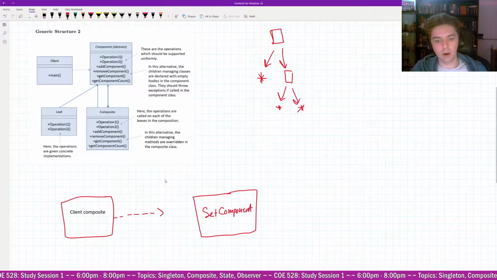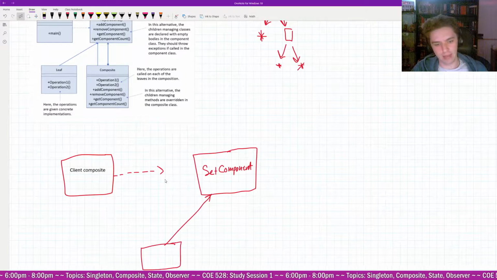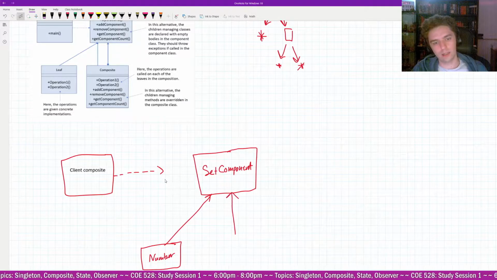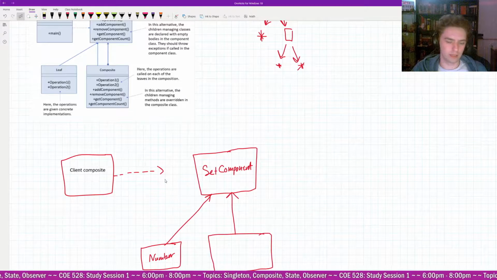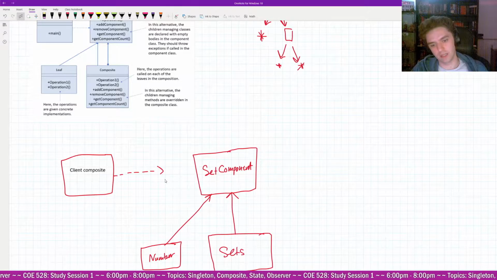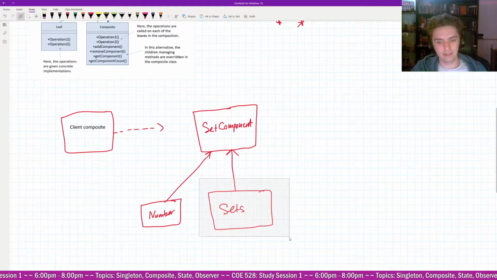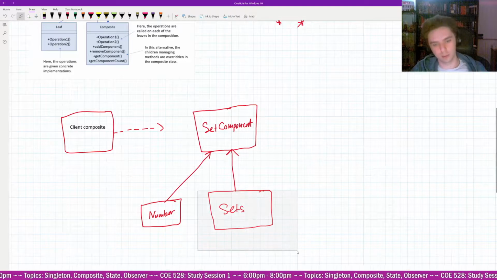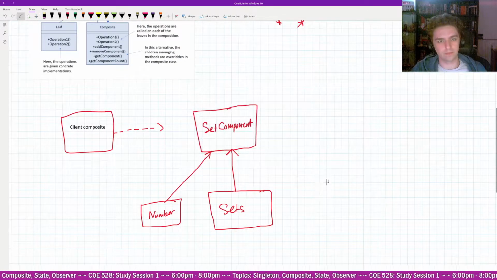A set component is either going to be a number. We're just going to imagine sets like math sets that either have numbers in them, or there are composites, which are like folders, which are just sets. So a set component is either a number or another set, and a set can contain either a number, multiple numbers, multiple sets, a single set, doesn't matter. It contains some combination of set components.